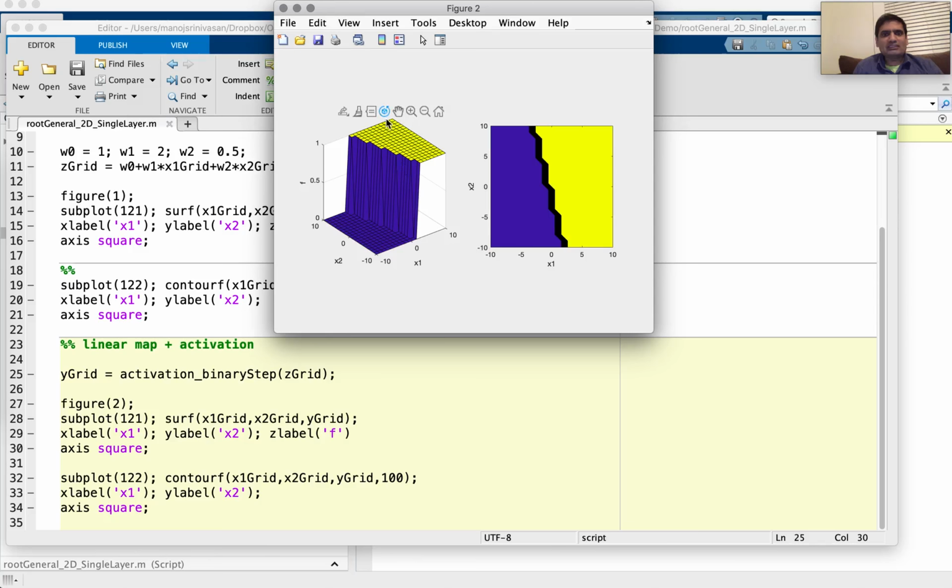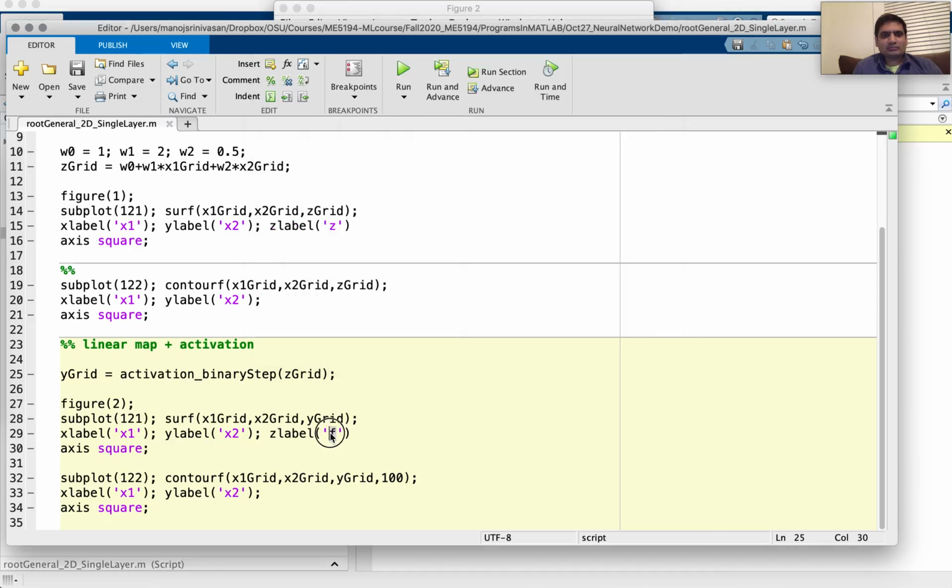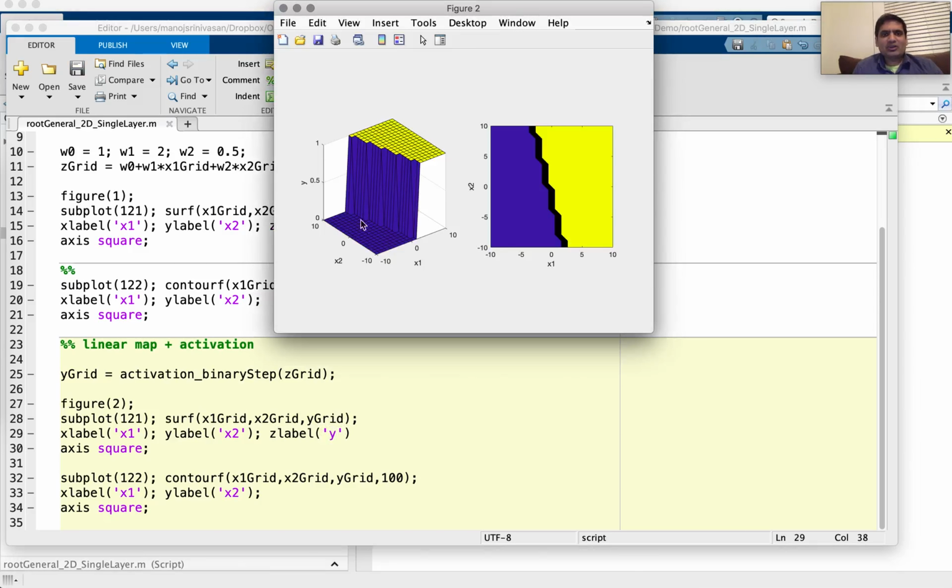Which will look like this, which again kind of looks like the logistic regression case, except with a sharp jump. Again, this y value is equal to 0 when z was less than 0 and equal to 1 when z was greater than 1. And then if you do a contour plot, y is 0 here, y is 1 here, okay? MATLAB just plots it in different colors because they're substantially different.